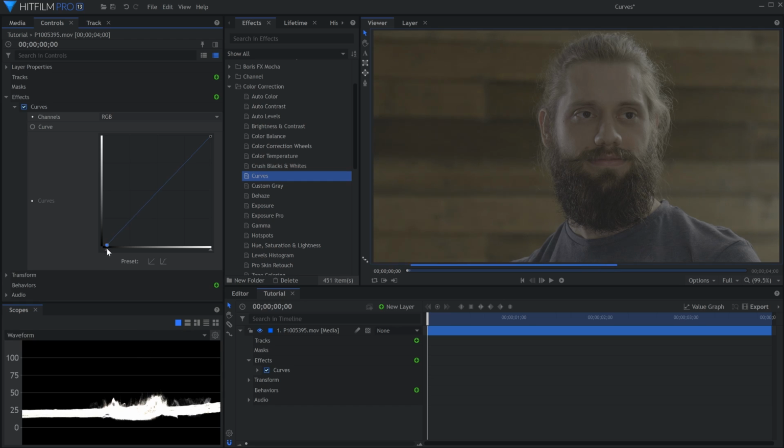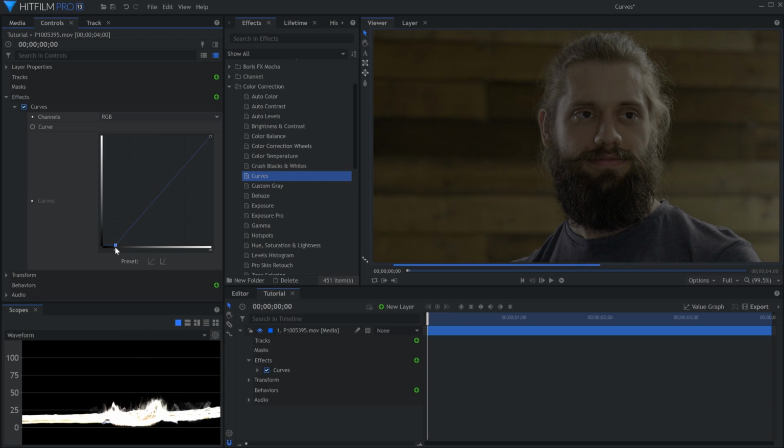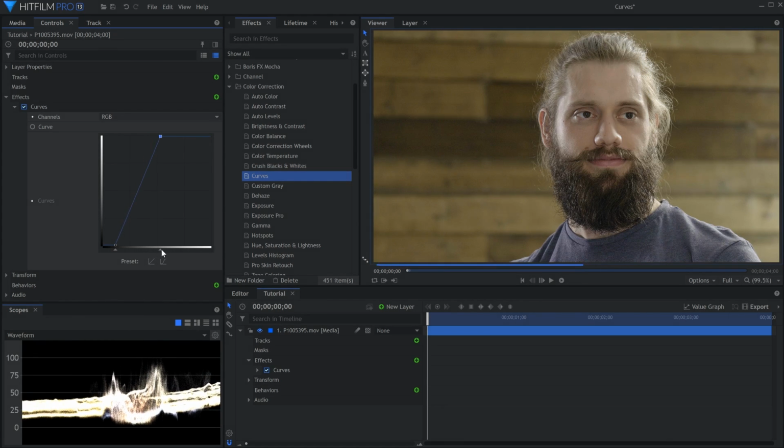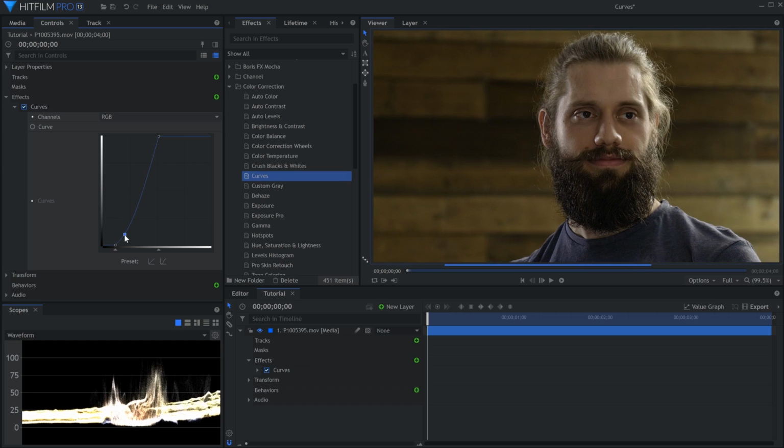So I'll drag the black point in until the bottom of the waveform just starts to touch 0. Then I'll do the same for the white point. Now this isn't what you should always do. It completely depends on the footage and what kind of brightness values it calls for.